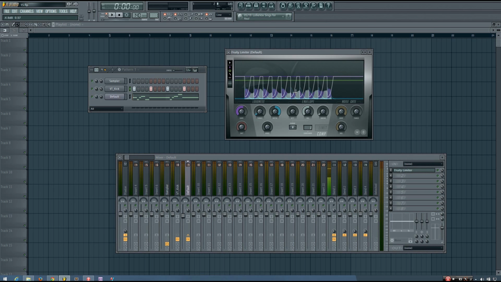Really, what it comes down to is just setting the parameters appropriately. And usually it does involve a low threshold, a high ratio, a short or instant attack, and a longer release time. But you definitely have to play around and listen to get exactly the kind of sound you want.